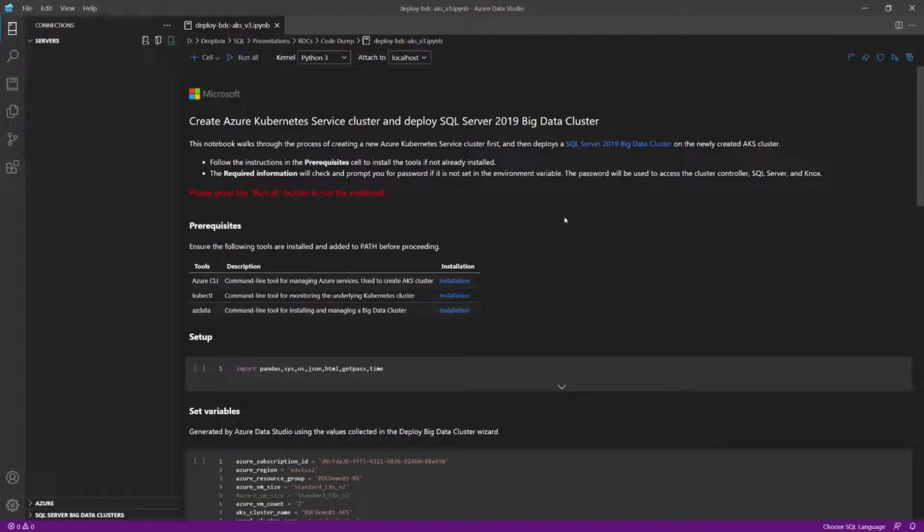So if you wanted to build a big data cluster right now, you would just hit run all. It would go ahead and prompt you for a master password for the big data cluster, and it would prompt you to authenticate your Azure account so that it knows where it's deploying it in Azure. But besides that, it would go off and do its thing.